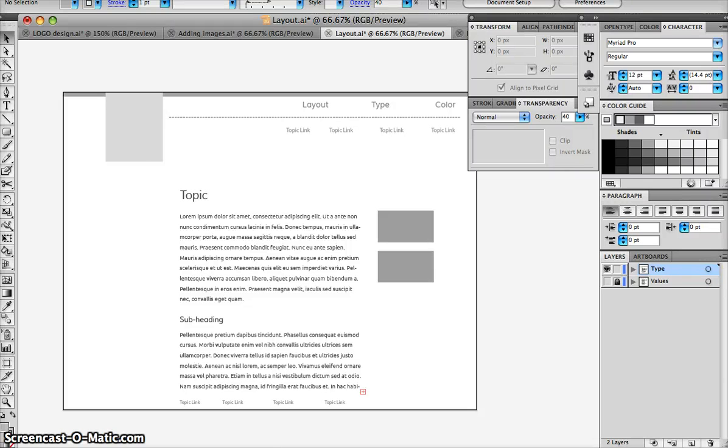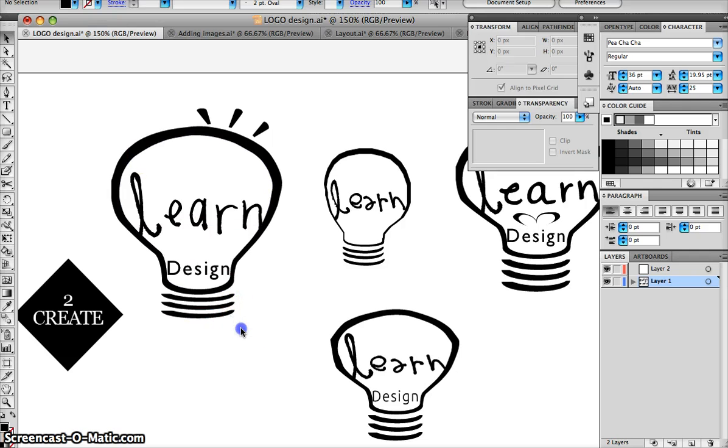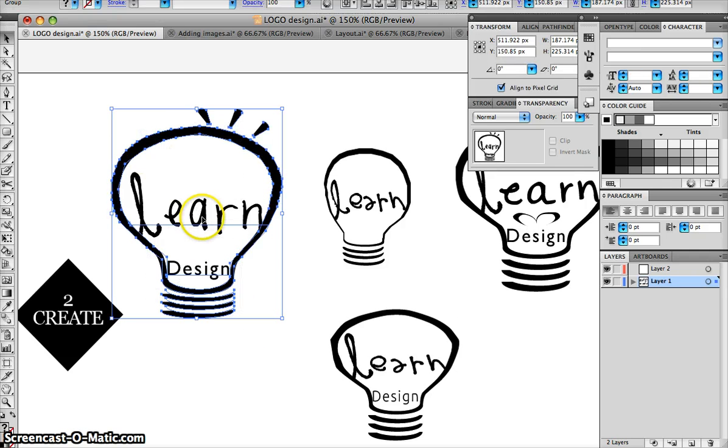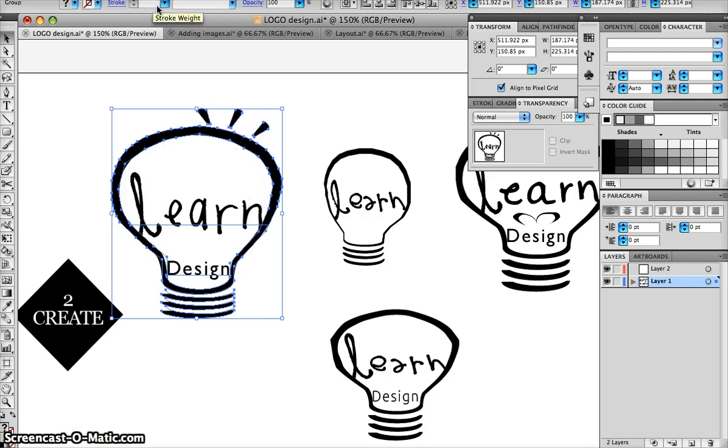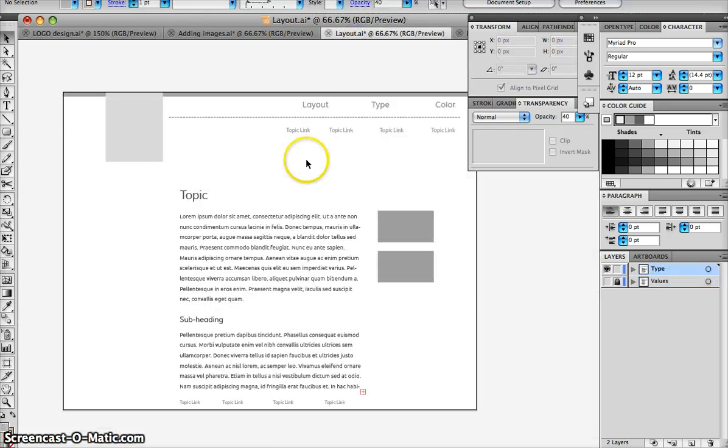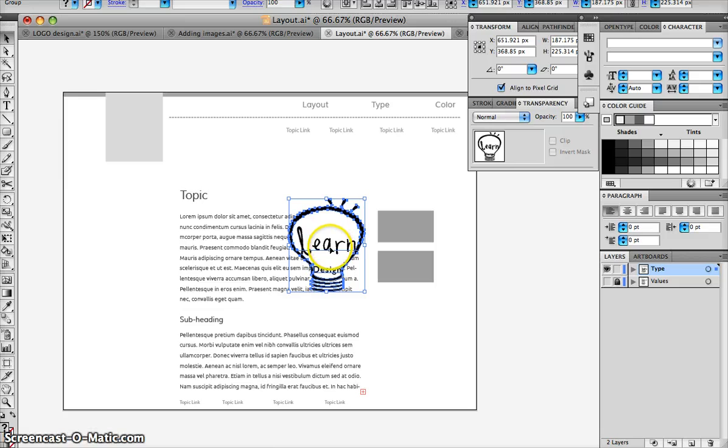Aloha class. Today I'm going to be showing how to put a logo as well as the thumbnails into the website that we created. First I'm going to take this layout and add our logo. I'll go to the logo that we created in the last assignment, select it, select all and group it together so that we can move it over at the same time. I copy it from this page, and then we're going to paste it onto our layout.